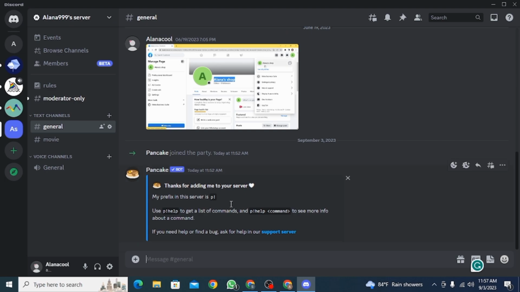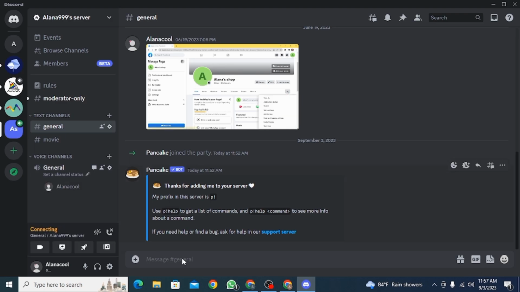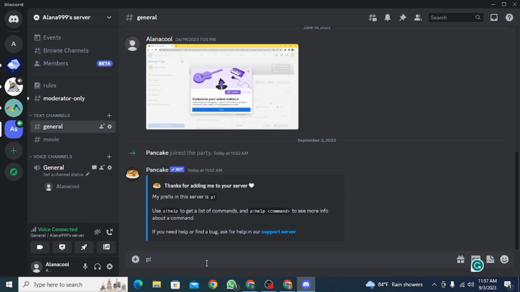So open up your server, and here you can see PancakeBot has been added. Now click on the voice channel. So click on General here, and you have to type P, then exclamation mark without any space.